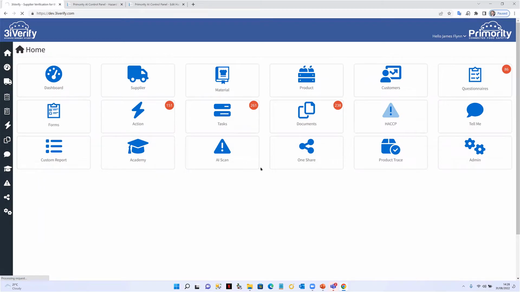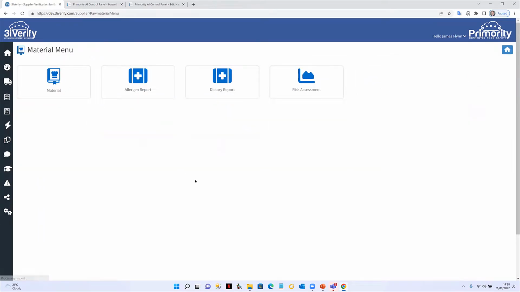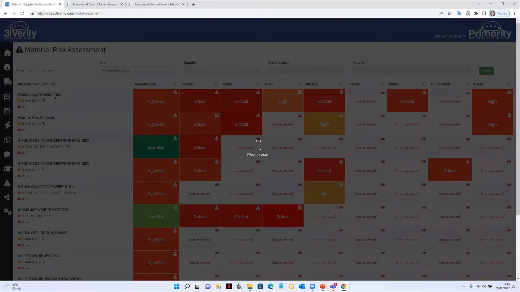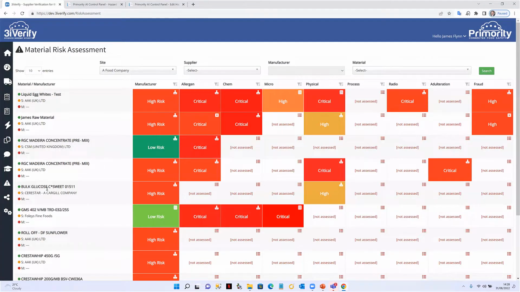Clearly, we're going to start with raw material risk assessments because it's a prerequisite program. So we want to do that first before we go anywhere near a HACCP plan. So I'll just come in here. We're going to look at the raw material risk assessment matrix, if you like, for all of these test products in the system here. So this is the product name, this is the supplier, and if there's a third-party manufacturer, you'll have their name in here as well.